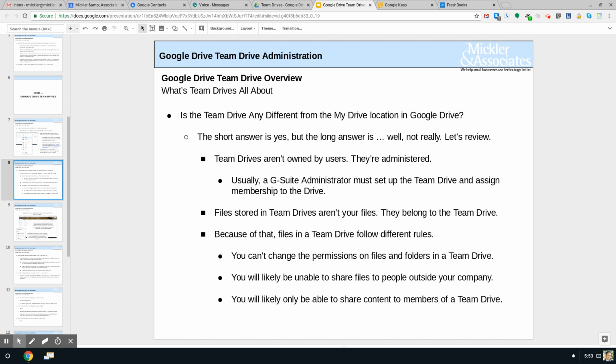Files that are stored in team drives aren't your files. In fact, they belong to the team drive itself. So when you move a file underneath a team drive, its permissions get stripped away, and the ownership gets owned by the team drive. Furthermore, the team drive inherits the permissions that are set by the team drive administrator underneath that share. So if you had different sets of permissions on that file, when you move it underneath the team drive, it automatically inherits those permissions.